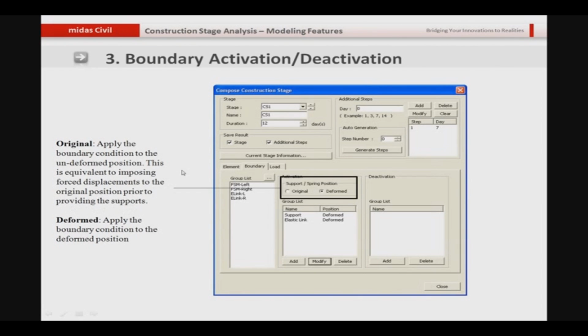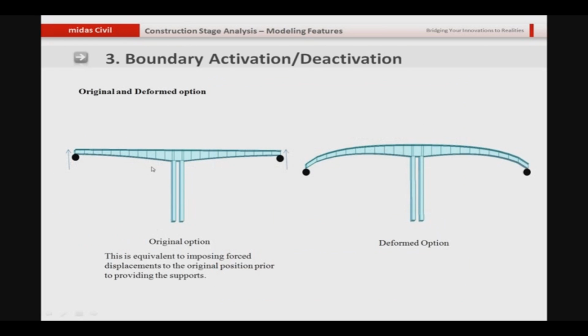It's a lot of words. Let me just tell you through a picture. So in the original position, let's say this is the deformed shape of the structure due to self-weight in this construction state. I want to apply a support. I have two options. Either I can apply the supports here, or I can pull the structure up and then apply the support. And this is equivalent to imposing forced displacement to the original position prior to providing supports.